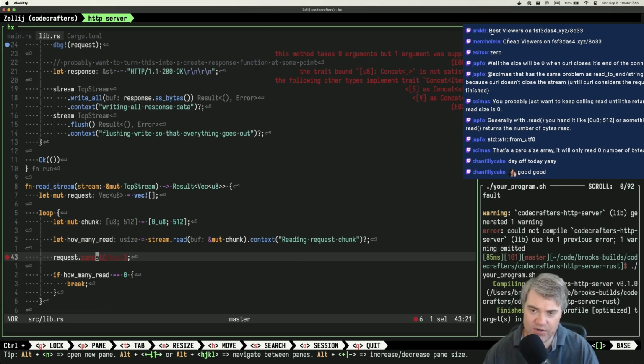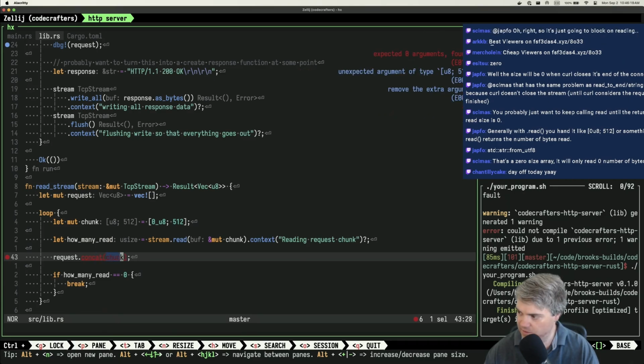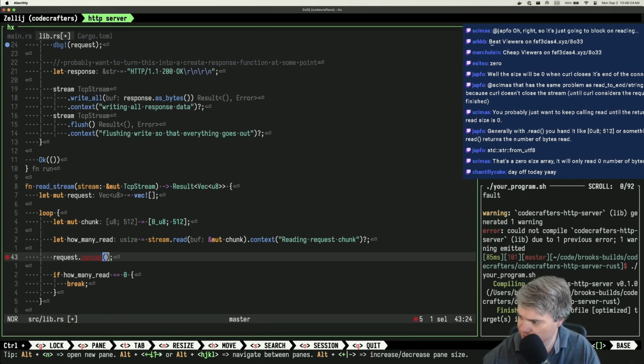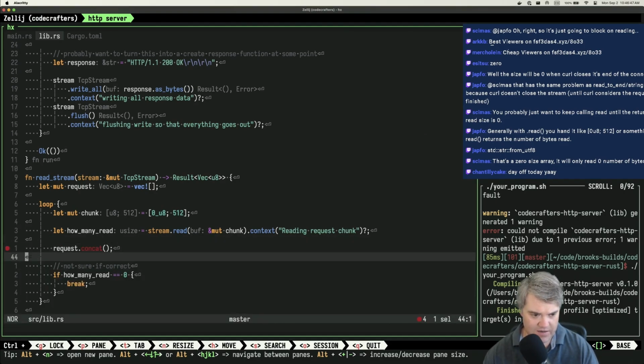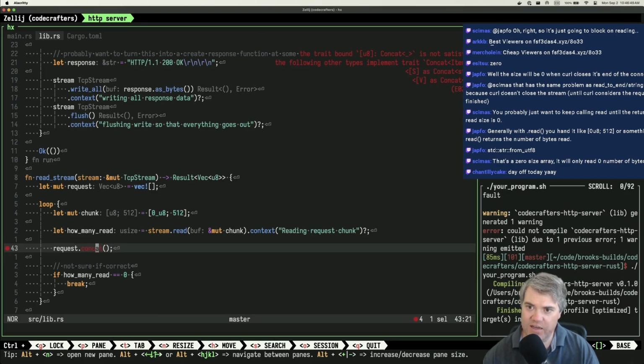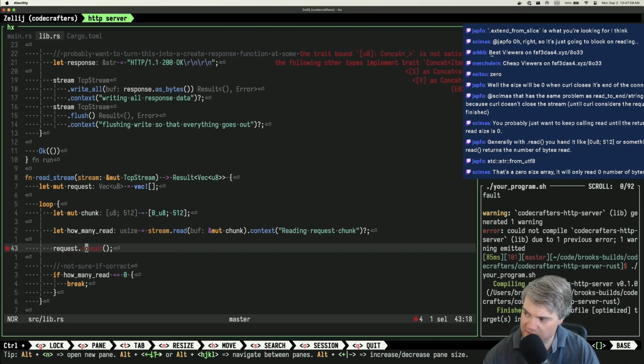This method takes 0 arguments, but oh no, that's not good. Also, you also get banned. Yeah, it's just going to block on reading, which is not going to be fun. So this one is, I'm not sure if it's correct. That's one thing there. Concat. Trait bound u8 concat is not satisfied. So wait, I can't concat from the other thing.